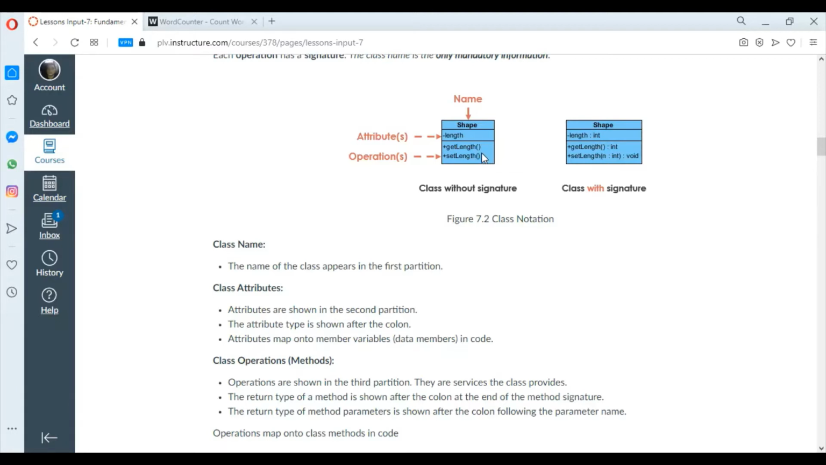Next, on the final part of our diagram, the third partition is the class operation. They are services the class provides. Basically, these are the methods or the actions found in our classes. So for this example, we have get length and set length. Okay. We can also define the data type after the particular class operation by using a colon.